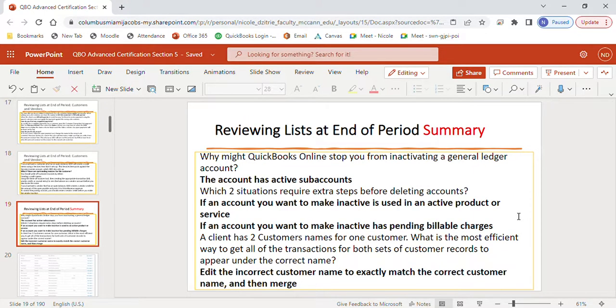So here we are with a summary page, our first summary page. Here are a few questions that you're definitely going to want to have in your notes. Why might QBO stop you from inactivating a general ledger account? The answer could be the account has active sub-accounts. So why might? Here's one answer. You want to make sure you have all of them in your notes.